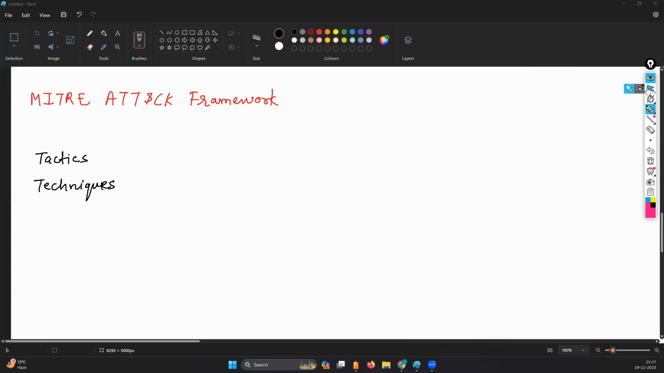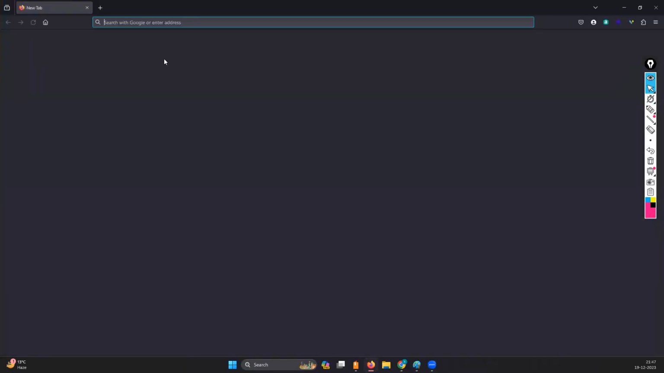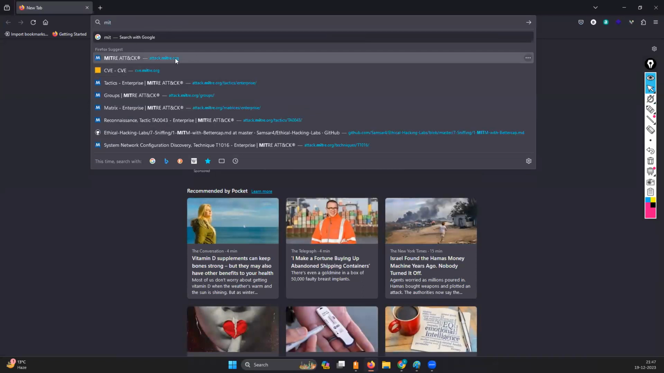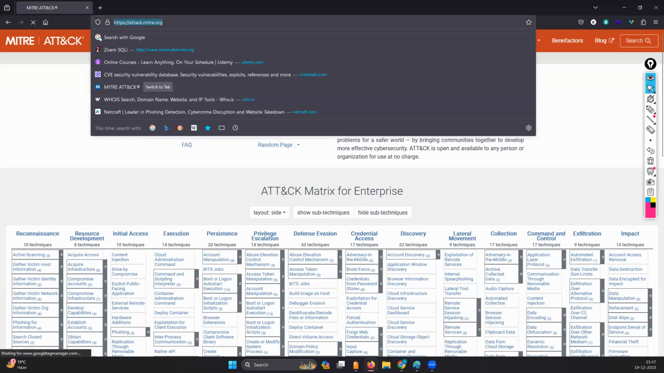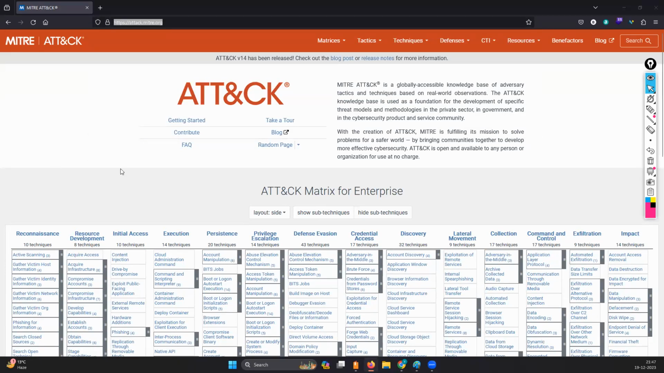So let's open the framework. I'm sharing the link. At the top you can see ATT&CK version 14 has been released. I can open the blog post and release notes. That is your latest version. Matrices: enterprise, mobile, ICS and SCADA systems. In enterprise you will have Windows, Mac OS, Linux, platforms used in an enterprise environment. In mobile, Android and iOS. And ICS, special systems used for a specific service only.